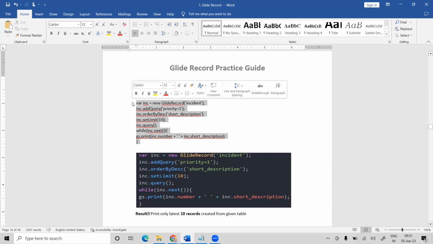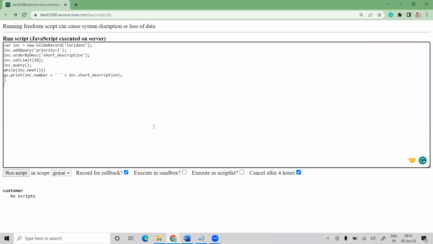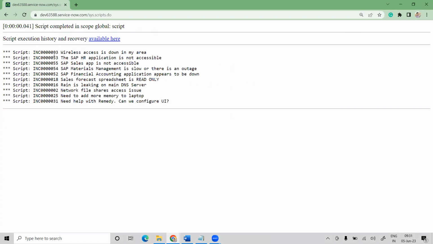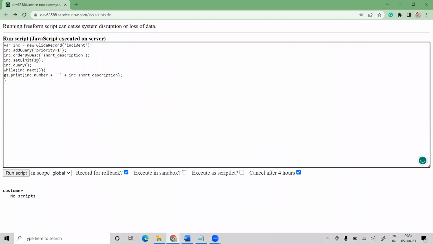So let's try this one. Copy it and paste it. I'm just adding 10 records, so now only 10 records will come up. See, only 10. So let's say I change it to 2 or 3.